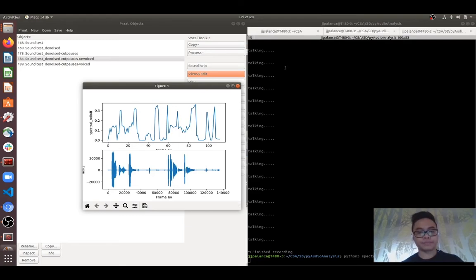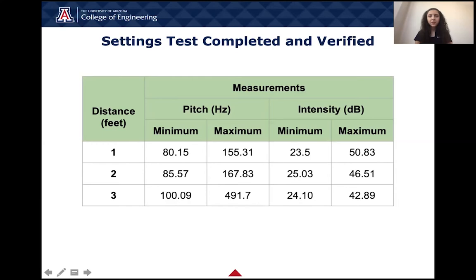Hi, my name is Dina, and I'm one of the biomedical engineers here in the team. Today, I'll be taking you through the tests that we conducted along with the future of the project.